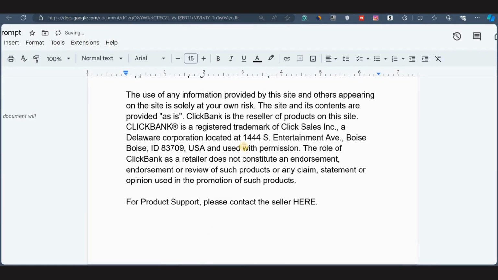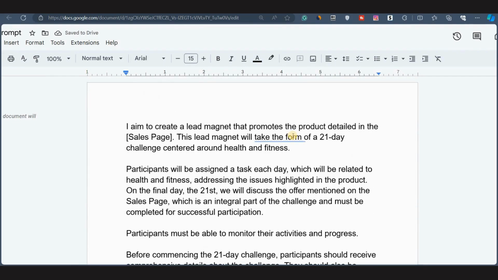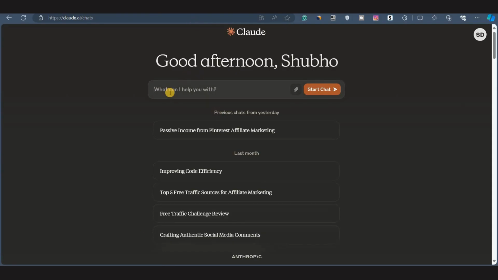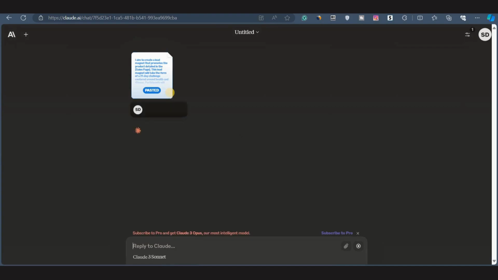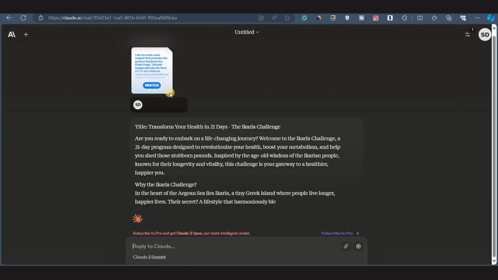Now once it is pasted here, what I will do next is select and copy all the content from here, and then I'll go to Claude AI. After going to Claude AI, I will simply paste the content here. After pasting it, we are done. We don't have to write anything. Now I will just hit enter. And one thing I would like to tell you is that I will share this prompt with you, right? So you don't have to worry. I'll share the link to the prompt in the description.